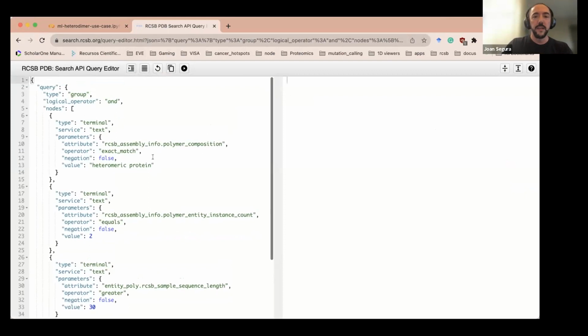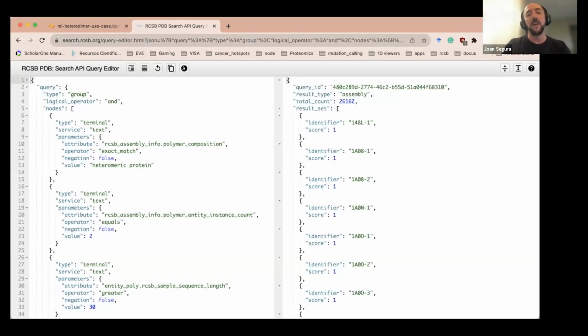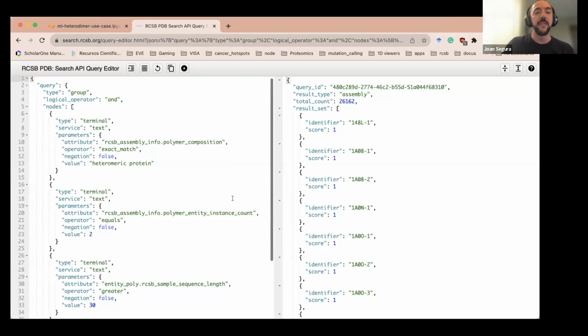Okay, so here we have. These tools are really useful because they allow us to know what is going on. Before dealing with the data, we can check if the query is right, and we can inspect. We have a first idea of what type of objects we are getting. So in that case, our request contains 3 different conditions. We said we want heteromeric assemblies, they need to be dimeric, and the sequence length needs to be greater than 30.